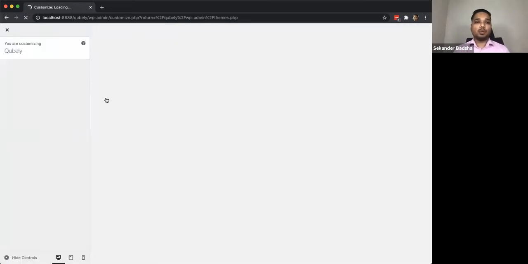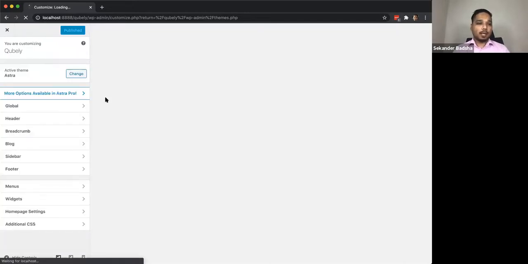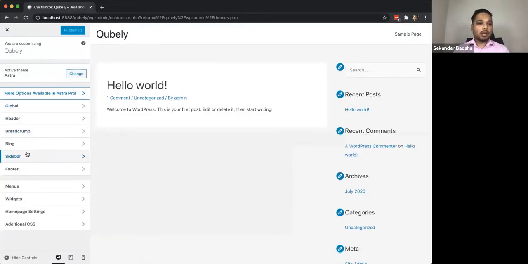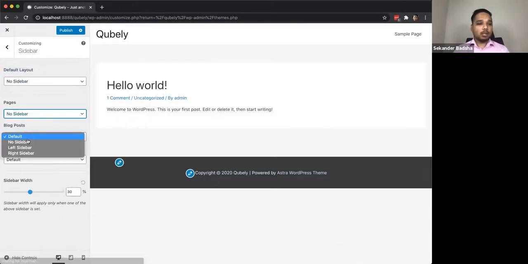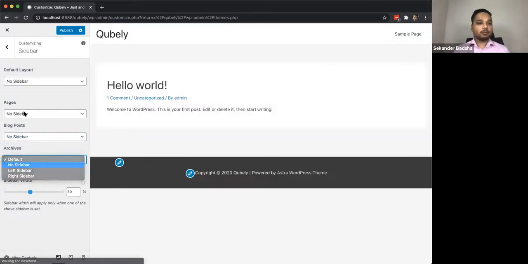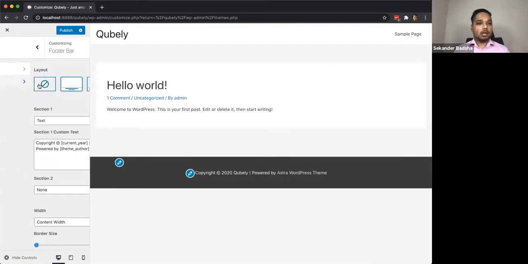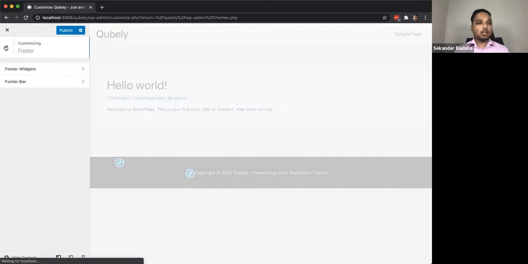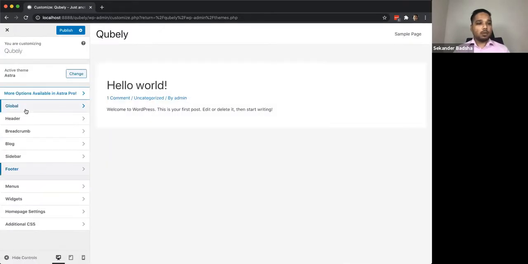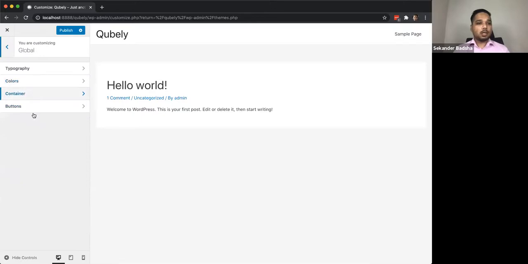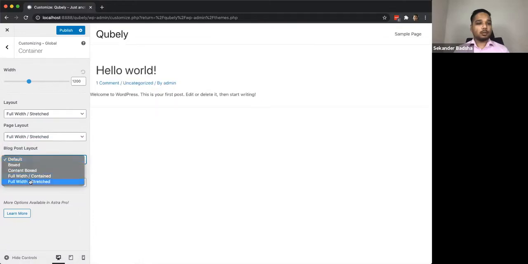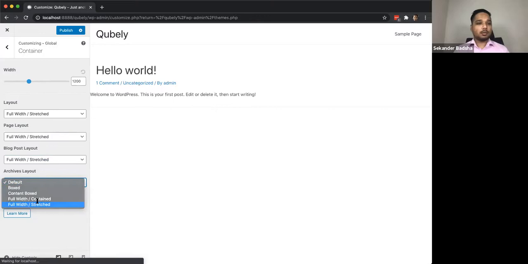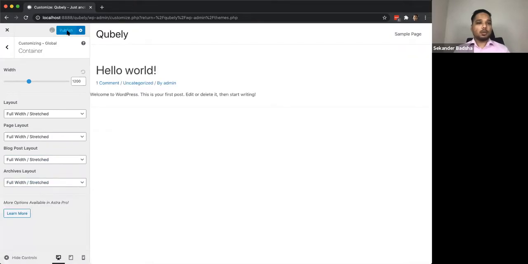I'll be showing how you can create an actual site with our plugin. So I'll go to the sidebar and hide the sidebar. For everything, there will be no sidebars anywhere. I'll also hide the footer because I'll be adding a footer from Qubely sections. And from the global section, I'll set the container to full width. So everything is ready to go.